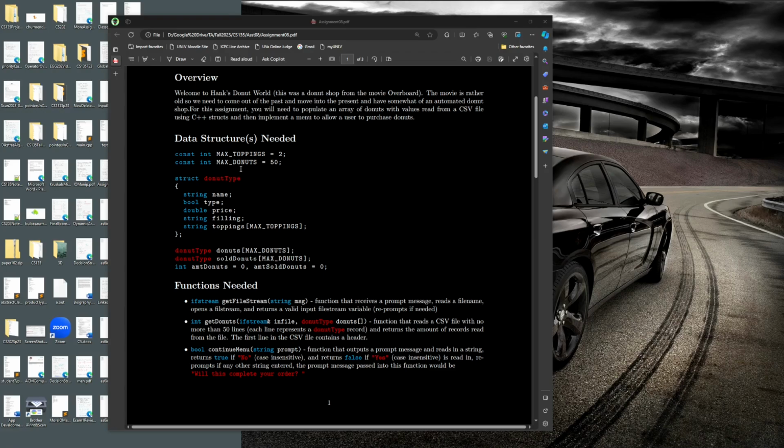Now I set the max size to be 50 for both. The CSV files you're going to have will not contain more than 50 lines. So again, to avoid using a dynamic array or a vector, we're going to create these arrays of size 50. And then we have these two counters, amount donuts and amount sold donuts. This will tell us how much of these arrays are currently being used. Since we are using this new struct concept in C++, I'd rather just not incorporate vectors into this.